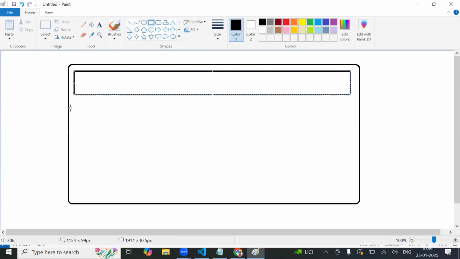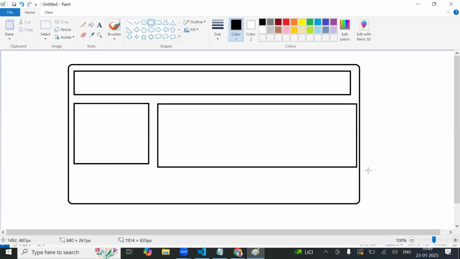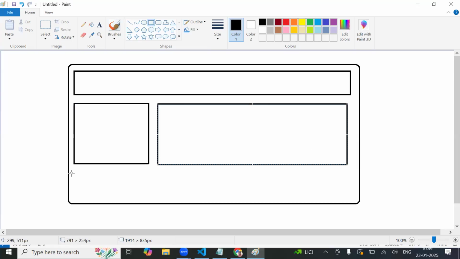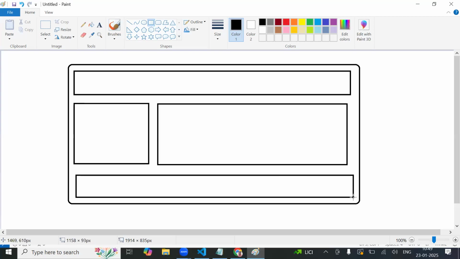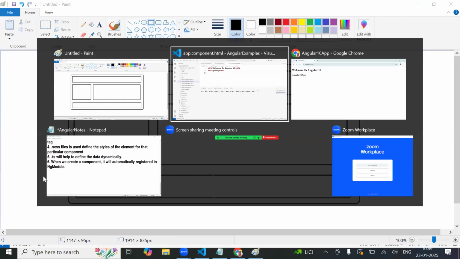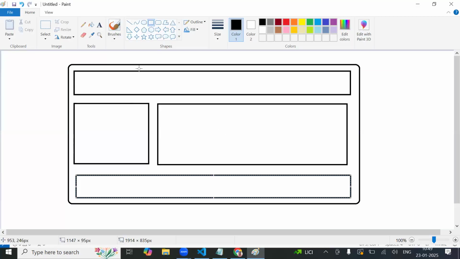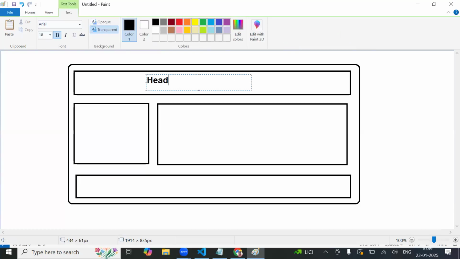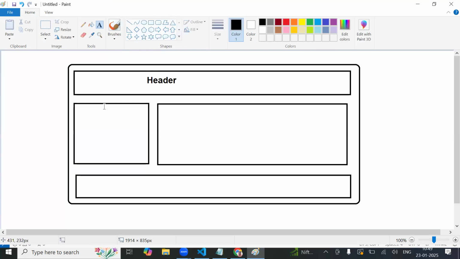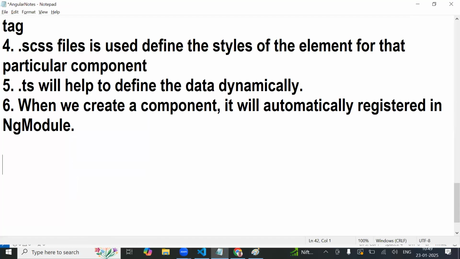And I want to create another component like this. I want to create another component like this. I want to create a footer component like this. Okay, let's build this. How to build this? How many components do I need? What is this component name? I can say this is my header. Clear my point? So what is the component name I need to create?